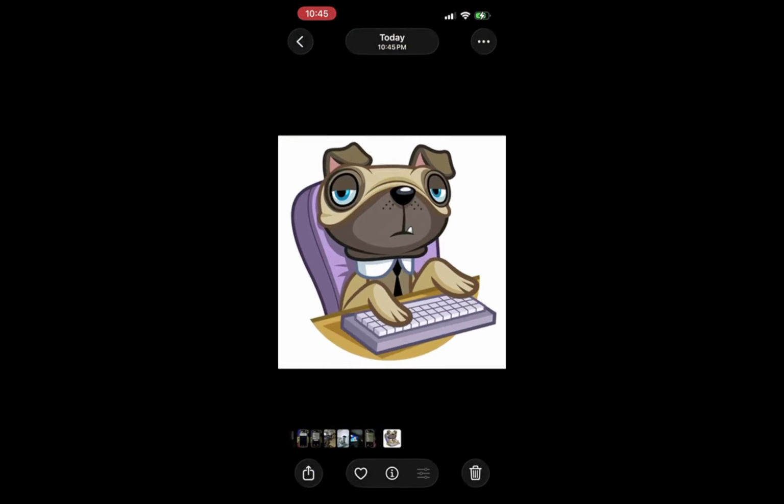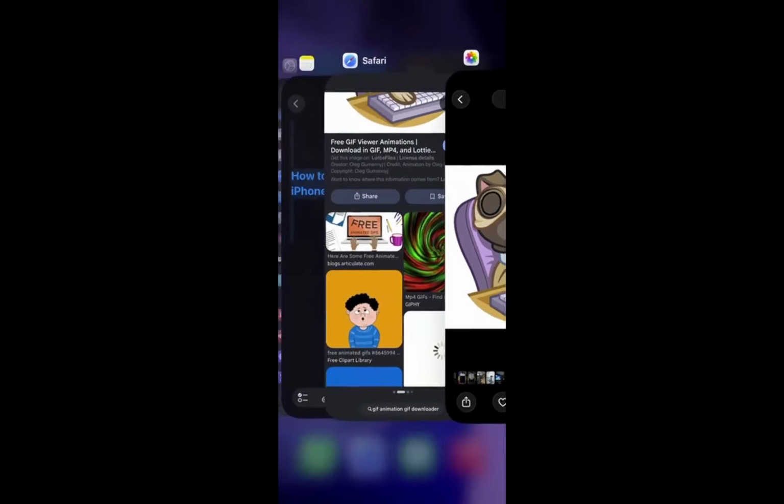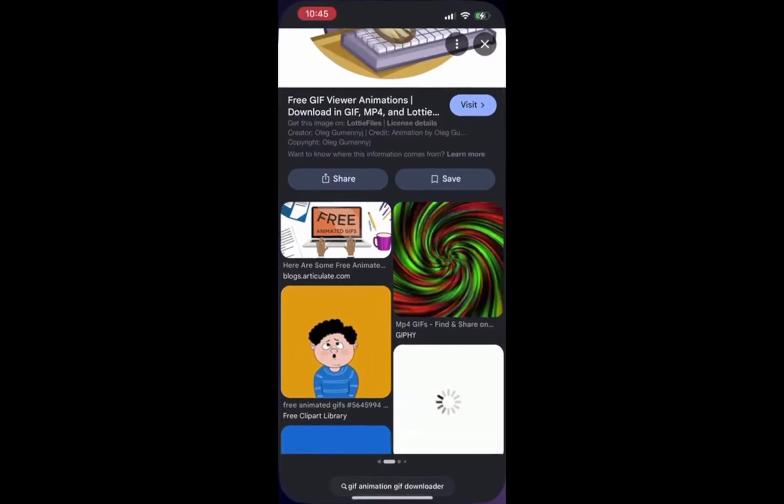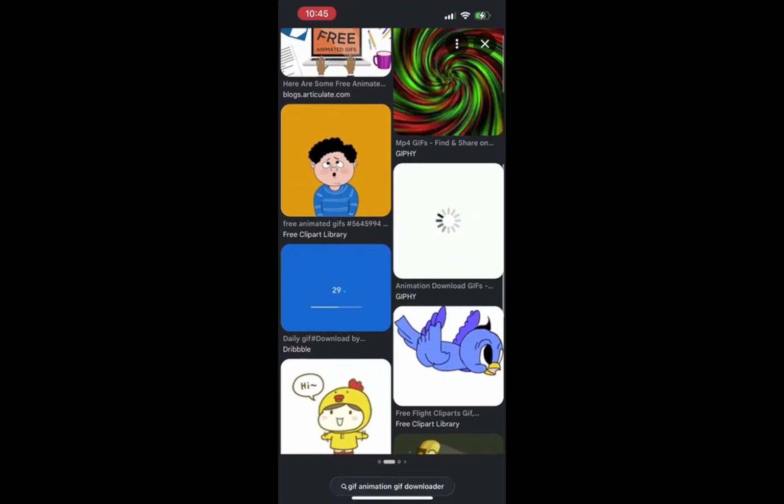Now, locate the GIF you just saved. It should appear in your main photo library, and when you tap on it, the GIF will play automatically. This feature is particularly satisfying as it allows you to enjoy the animation immediately. Remember, if you don't see it right away, don't worry. Just give it a moment to load or check your recent photos. Your downloaded GIF is just a few taps away.